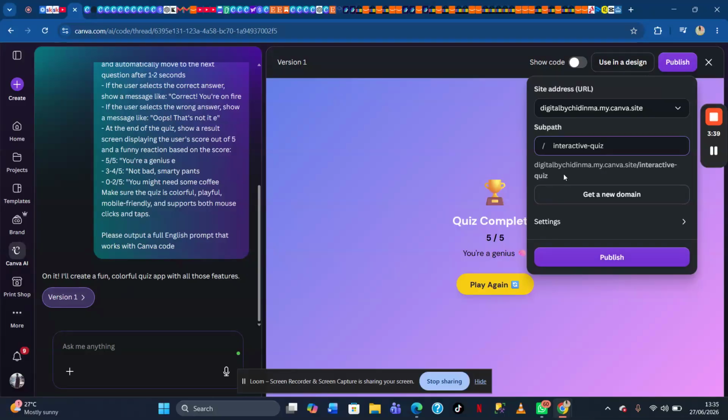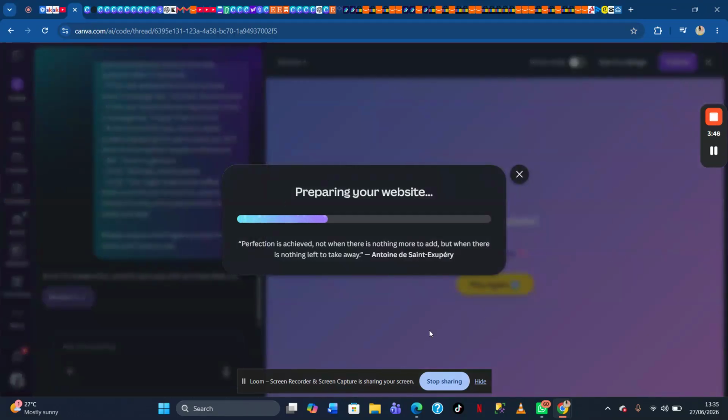So I'm going to come here. I'll skip this part which says get a new domain. Then I'll come here and click on publish, okay? And then it's going to publish straight to your website for you, okay?